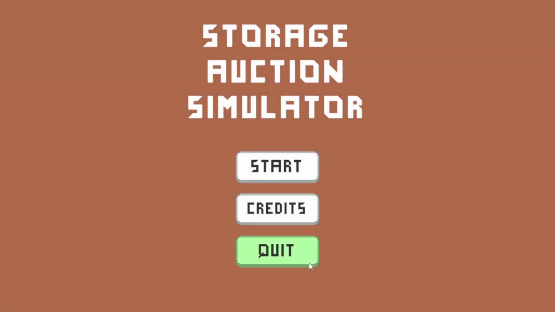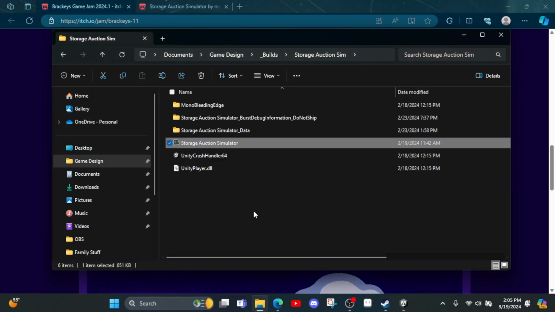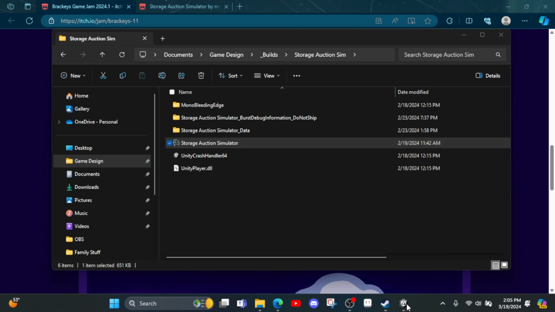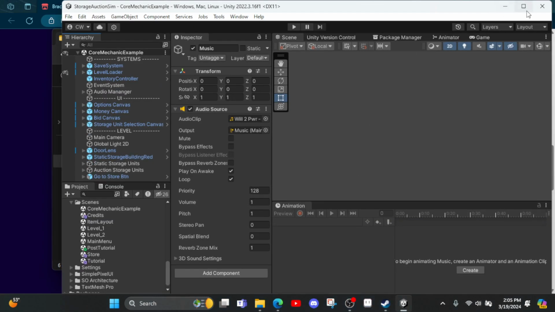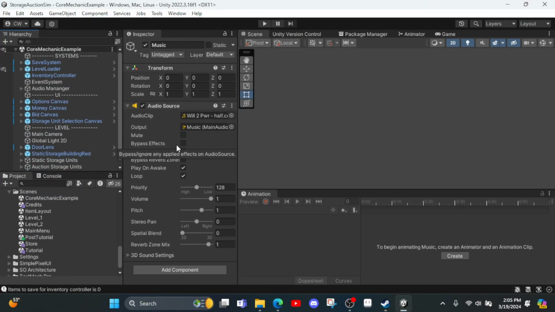All right, so I'll quit out of this game. And I just want to show a few things. Okay. So I have the project open in here in Unity. And I want to show you kind of how the AI works.